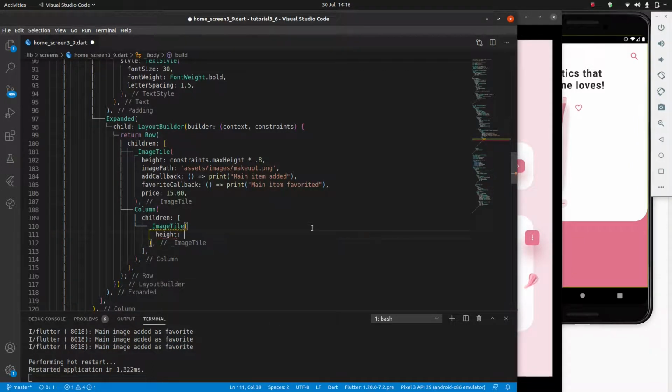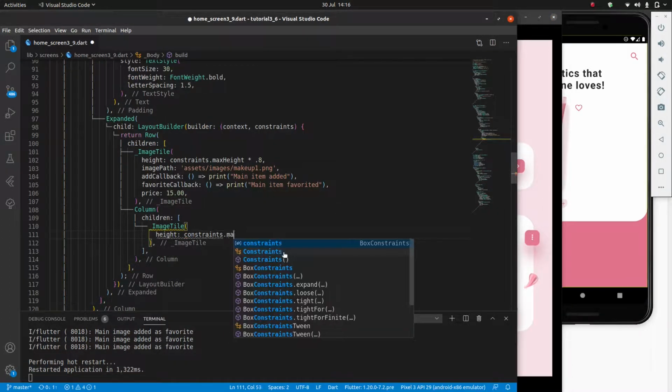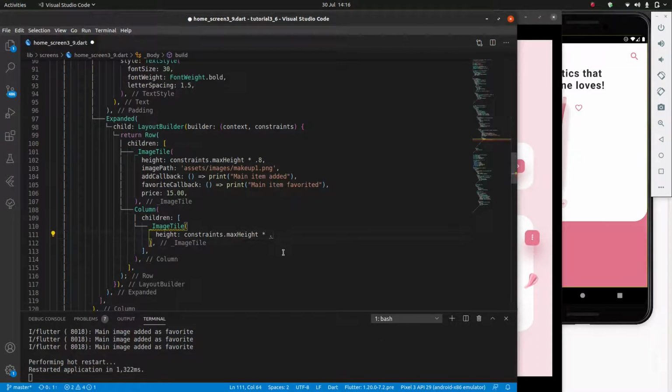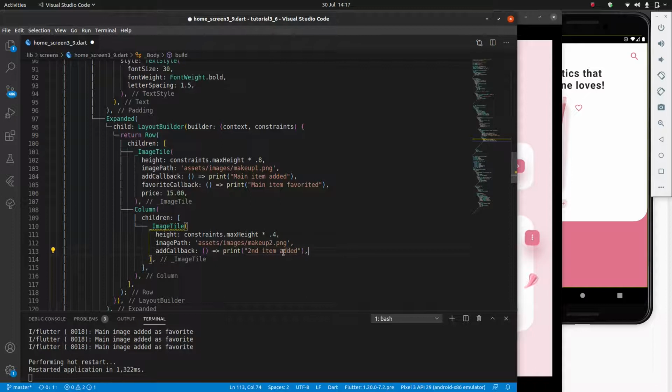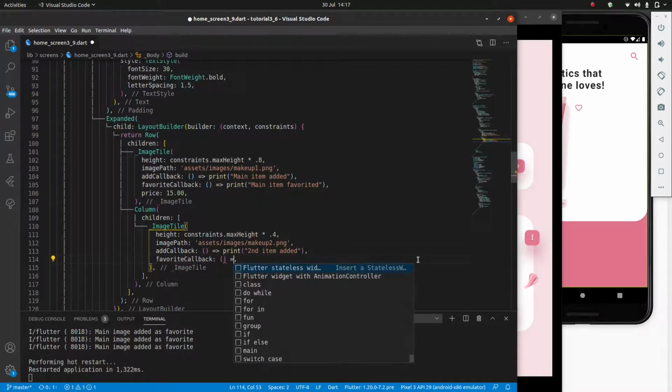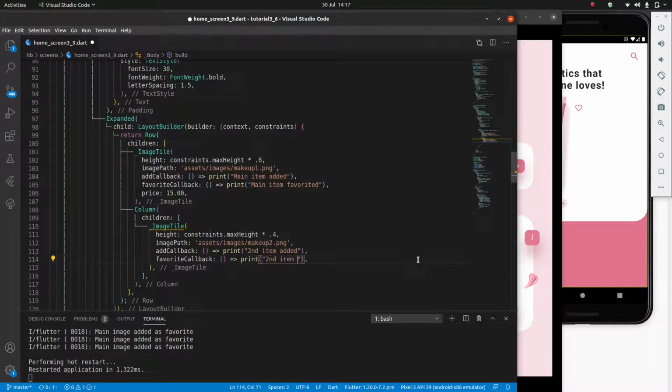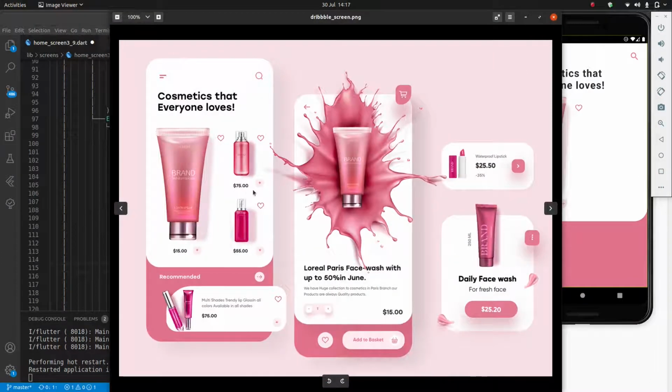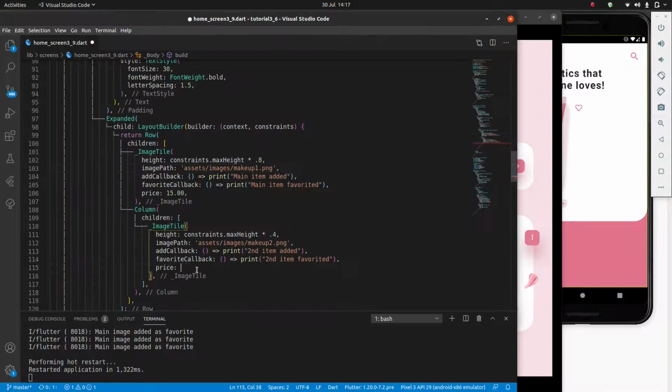And now look how easily we're going to do this. We're going to say height. And of course, this is going to need to be a bit smaller. So let's try a height of constraints.maxHeight. We're going to have to play around with this probably. For now, I'll try exactly half. Image path, assets/images/makeup2, I think it was. Add callback. It's going to be an arrow function, print second item added. Favorite callback can be another arrow function, print second item favorited. And the final one, the price, $75.